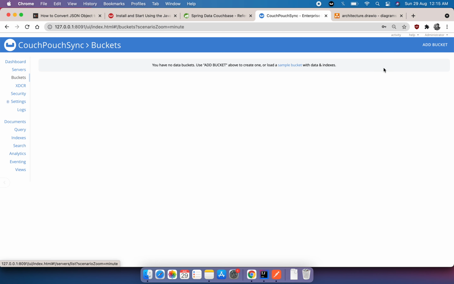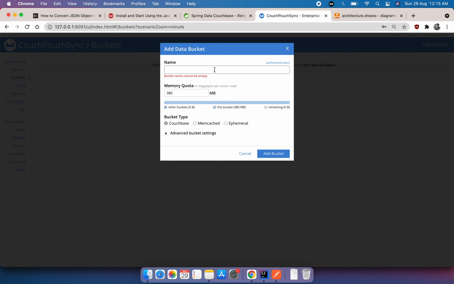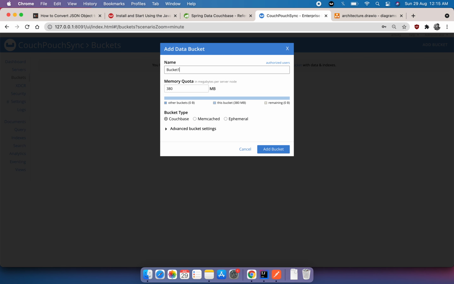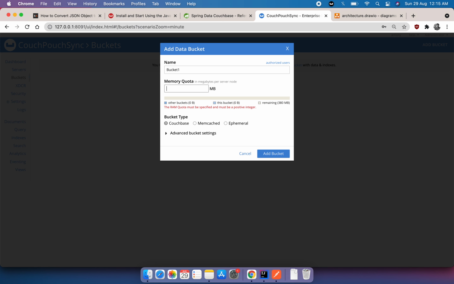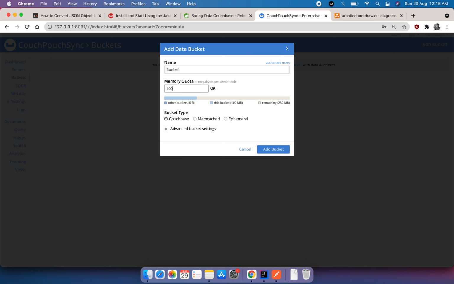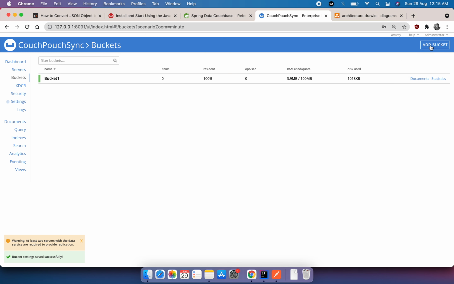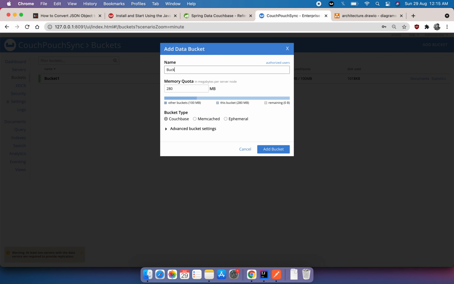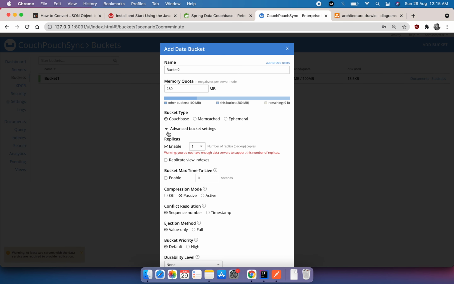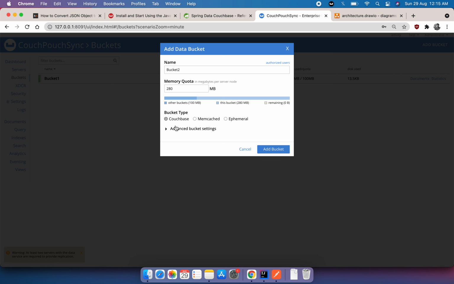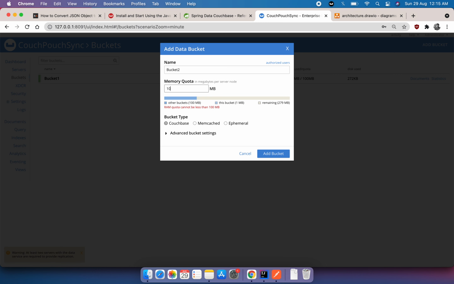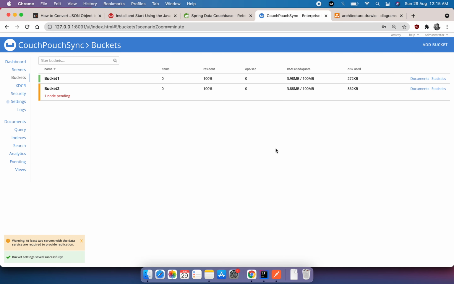So let's create that. Bucket one: I have a total of 380 MB, so I'll use 100 MB. 100 is the minimum number we have to provide, and I'll create a different bucket. Two buckets I need to create for this example. So this is bucket 2, and we can also provide some advanced bucket settings. As of now I'm keeping the defaults and giving it 100 MB, and I'll be adding this bucket as well. So we have two buckets.